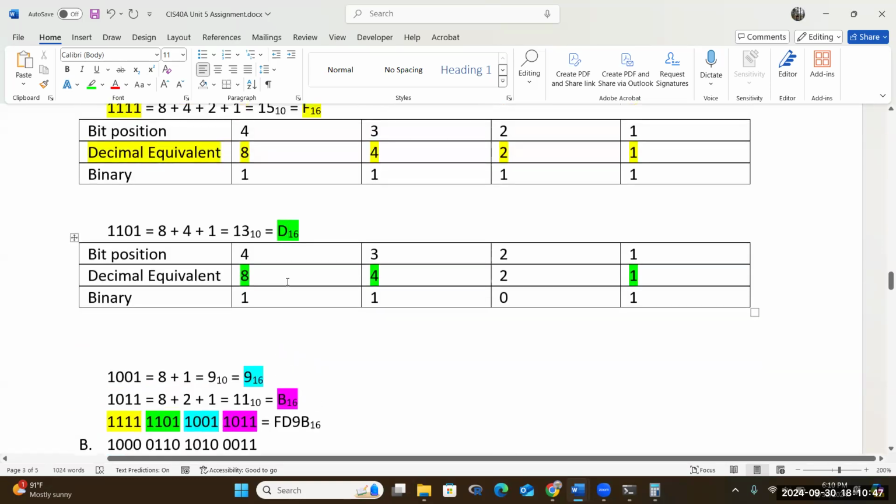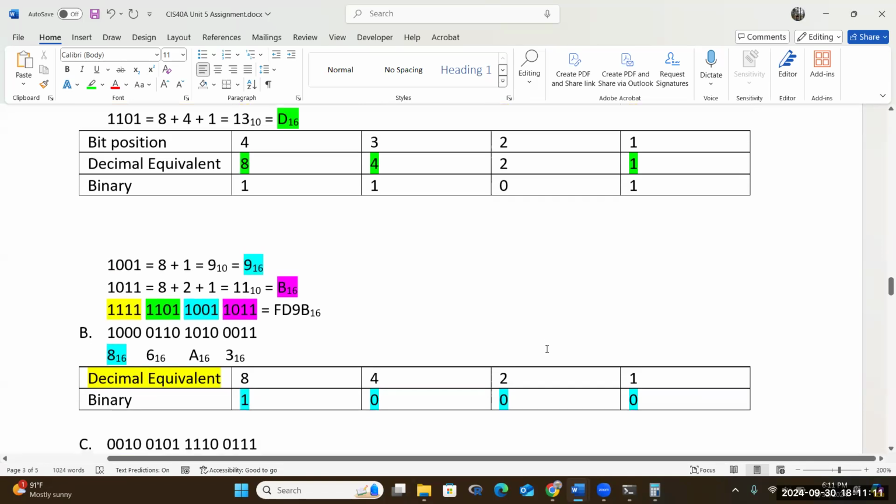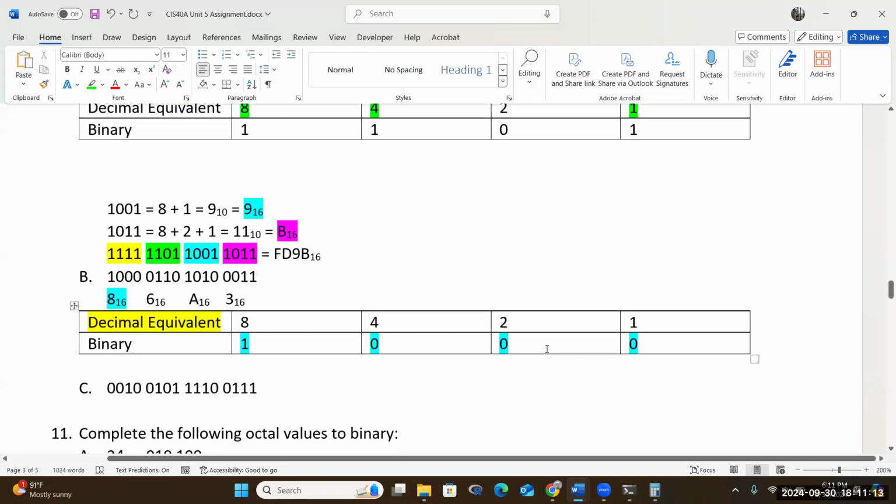Okay, then you can do the next one, which should be 9, and the last 4 bits should be B, as in boy. So it's FD9B. And then you guys can practice with B and C, right?